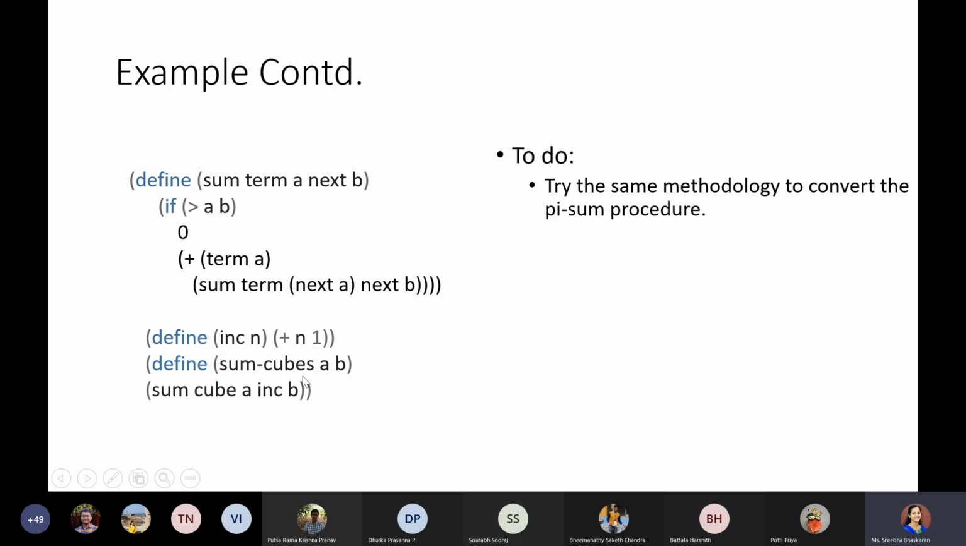So it is like sum of cubes. The cube procedure we have already defined, and A should be incremented by 1. So we have defined another procedure called INC, and we have directly called the sum procedure, where we are just passing the term as a cube procedure, because cube has to be applied onto each A value. And next time, what should be your A value? It should be incremented by 1. So the name of the procedure INC has been passed as an argument for the sum procedure. And the A and B values remain the same, what we are passing for the sum of cubes. Those two will be the values.